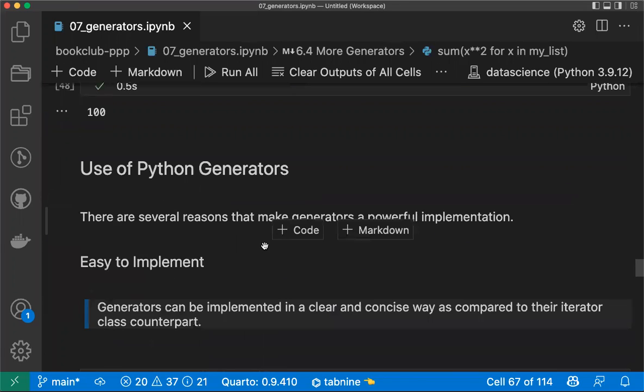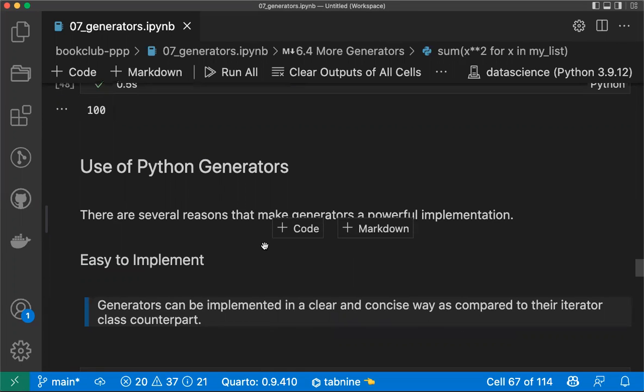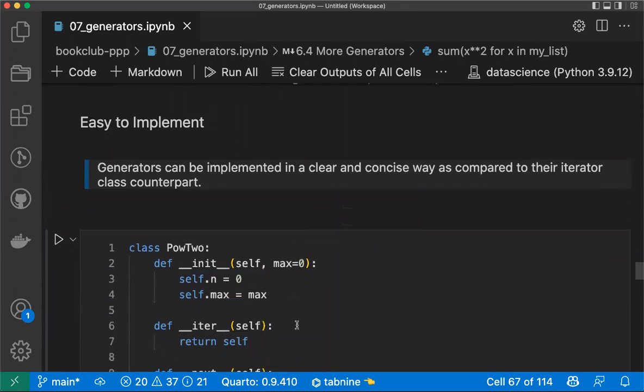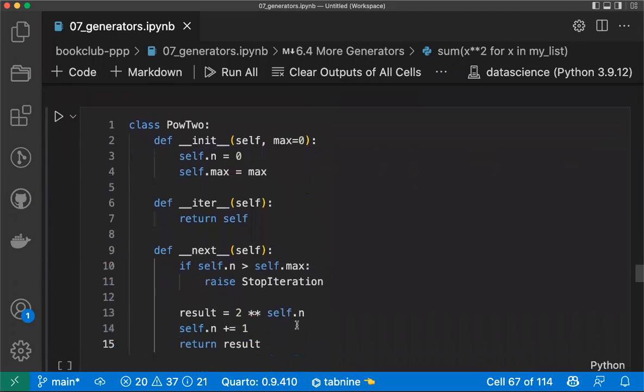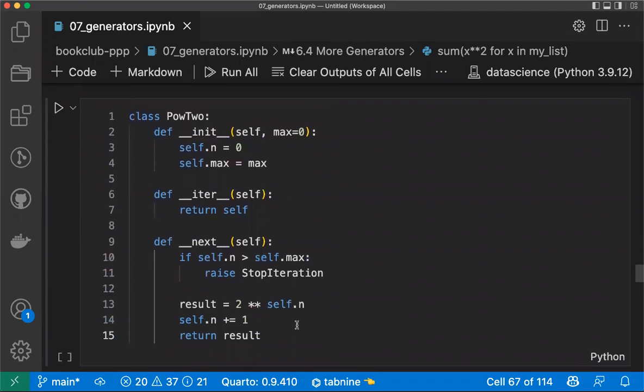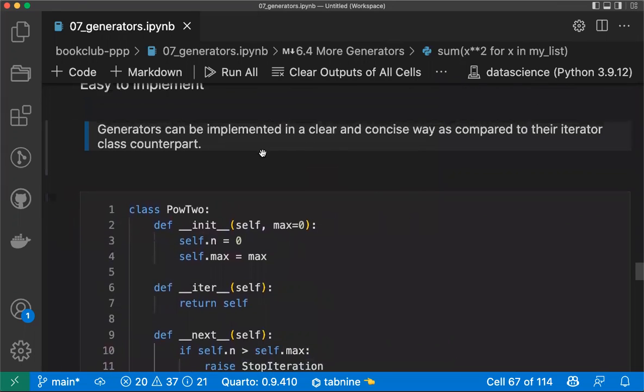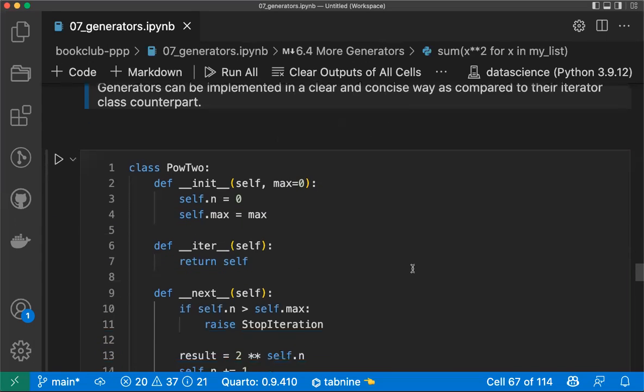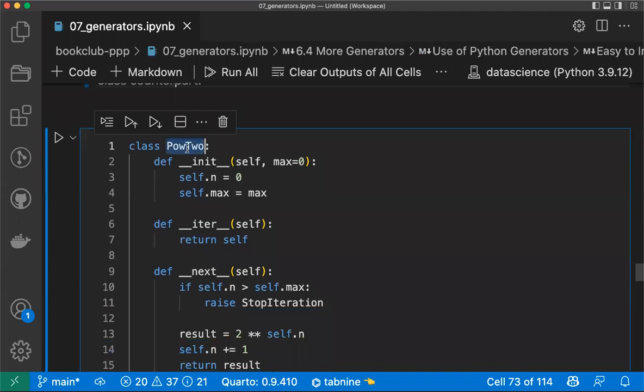So let's look at the uses of Python generators. There are several reasons that make generators powerful. One of the reasons is that they are easy to implement. Let's look at this. This is a way you can implement it. A generator can be implemented in a clear and concise way. So look at this, power two.